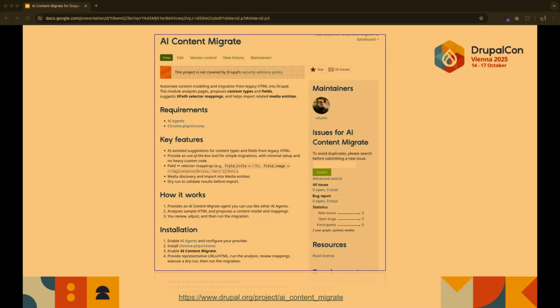Here you can see the Drupal.org page of the AI Content Migrate module. The only dependencies of the module are basically AI agents and the Chrome PHP Composer library to run Chrome in headless mode to analyze JavaScript rendered websites.